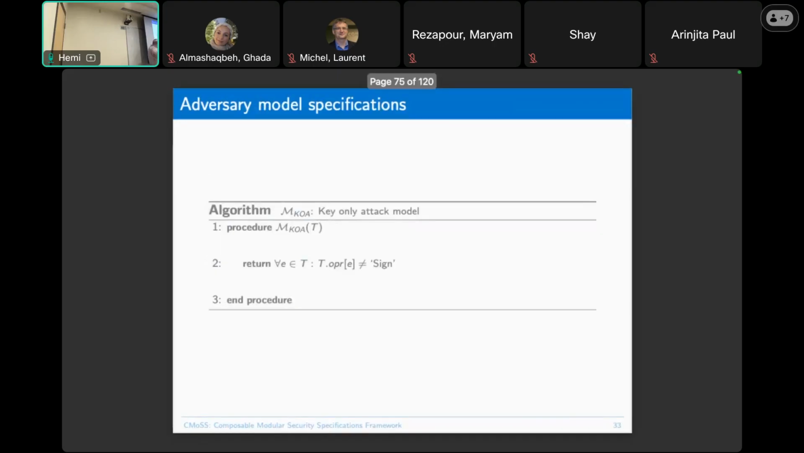Okay, so let's see an example. I'm now going to show you the model of the key-only attack that we discussed before. Notice the model gets a transcript T, and now it can check whether there is an event during the execution where the operation on that event contained the sign operation. This means that the adversary asked to sign something, but we do not want to allow the adversary to sign anything in the key-only attack. Now, this is just a simplified implementation.